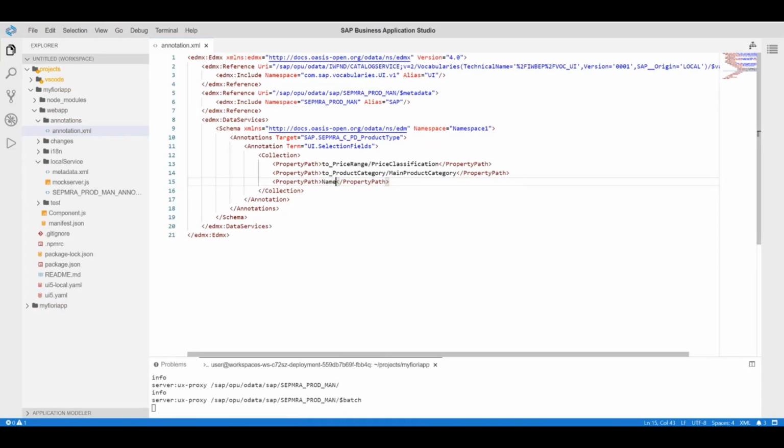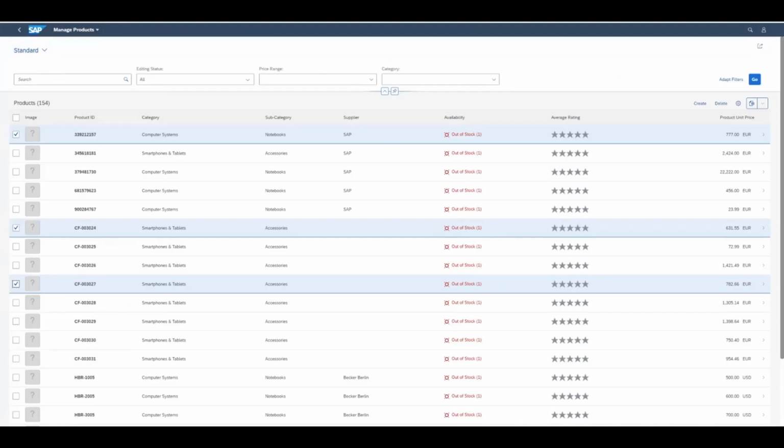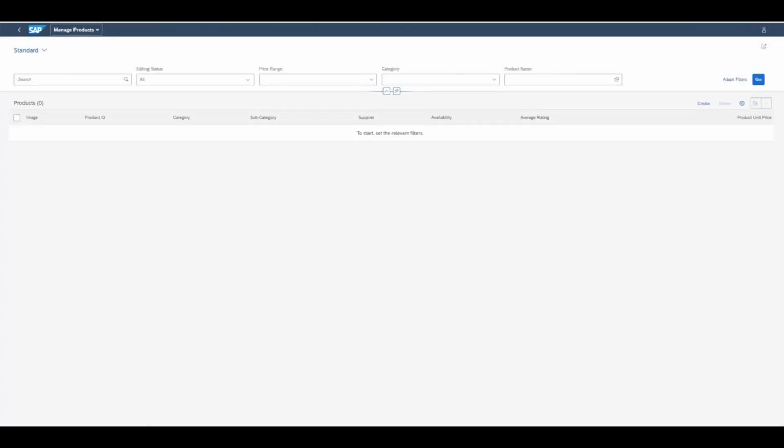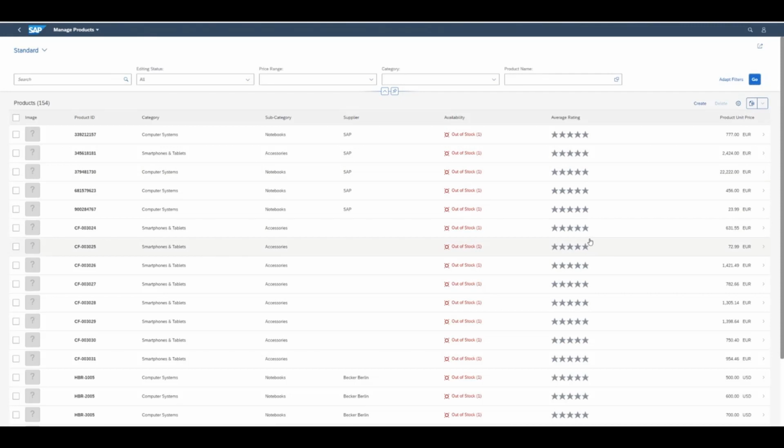So that's all you need to do. Just save your annotation file, and then you go and refresh your application. And here next to the category, you will see a new filter field, which is a product name, and you can use it subsequently to filter out the table. So that was the last step in our second task.